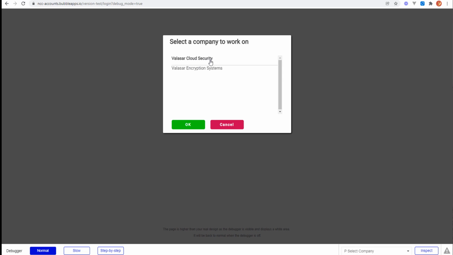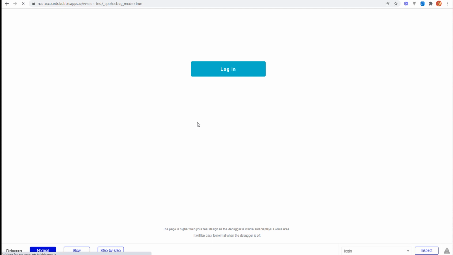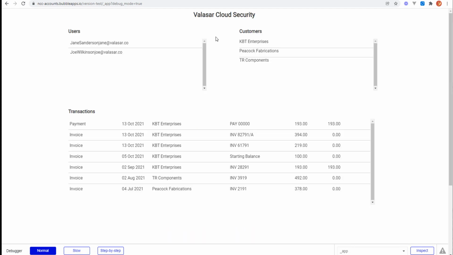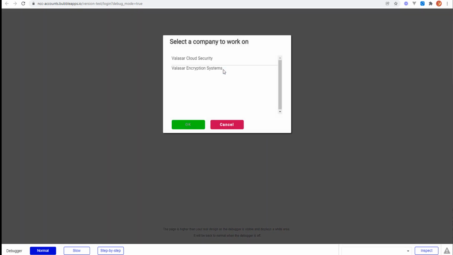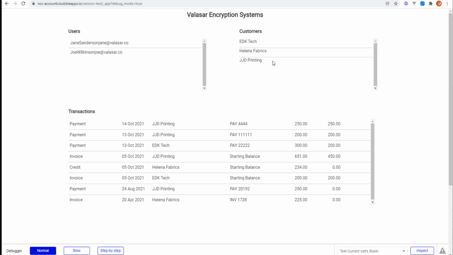Again, what's happening in the background is that it's assigning it to the custom state, and then when we click OK, that's going to write that to the database as the user's current company, and there we get the company we've selected and the customers and the transactions that are assigned to it. If we do that again and run as again, we do the same thing, logging in. This time we select this company, click OK, and then we get the other company listed.